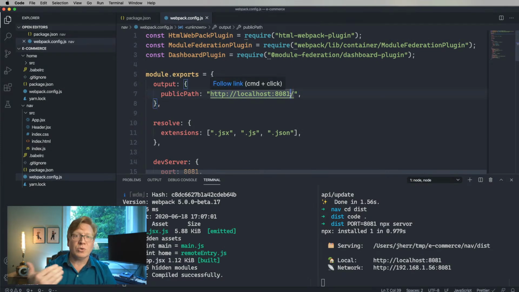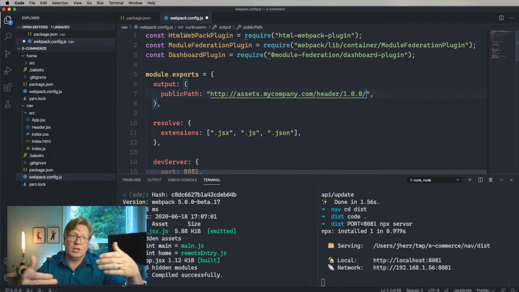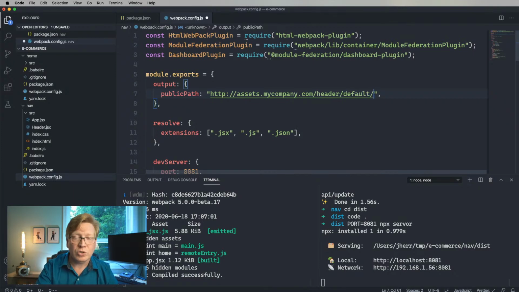And as we were also talking about how to version this stuff, you might want to think about assets.mycompany.com/header/1.0.0, and then there you go. Then you could have different apps depend on different versions. And if you've got something like an Akamai, you could automate it to have a default where everything goes to the most recent version, and then you bump that default in Akamai, or some sort of redirector or alias, when you bump a new version.